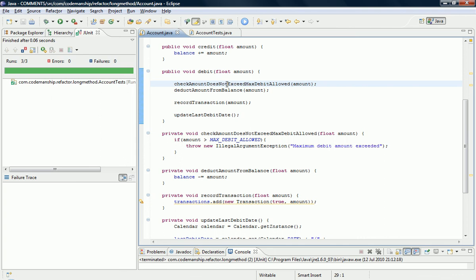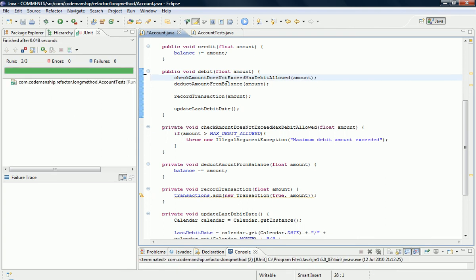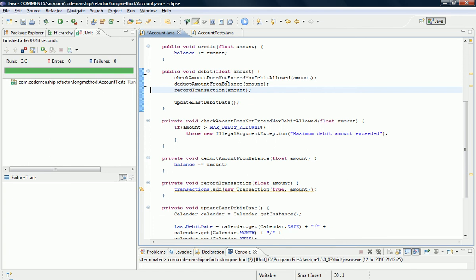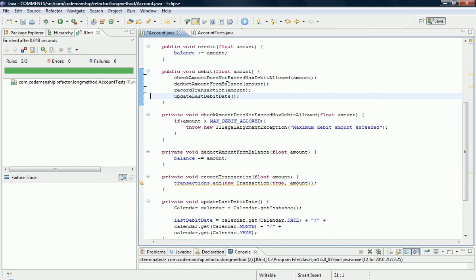Okay, so let me just clean up some of this white space here. Okay, run all the tests. So now the comments are gone. Everything in this method is at the same level of abstraction. We haven't lost any of the explanations that were contained in the comments, and the code now speaks for itself.